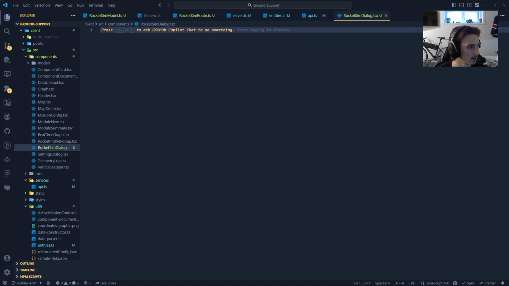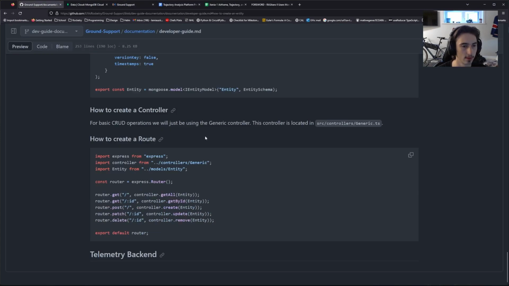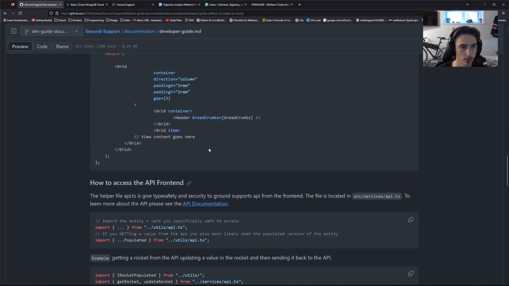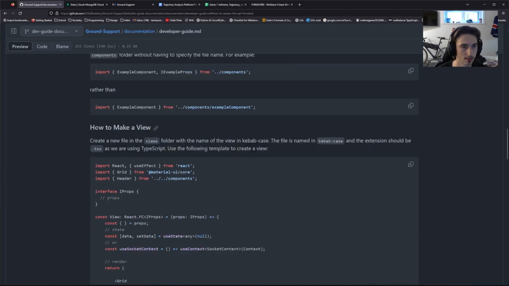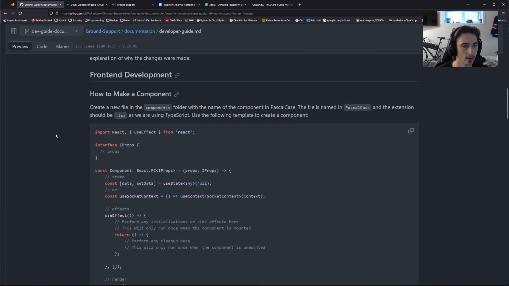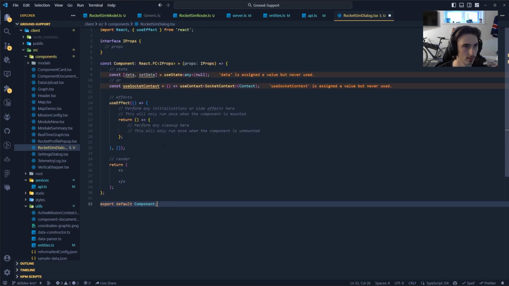Okay, so in here, I'm going to go back to the dev guide and grab the template code, so we'll start from the exact same point. Just go up to the front end. Oh, this is talking about the API. That's talking about a view. And then this talks about the components. I'll just copy that, go back to VS Code, and slap that in there.